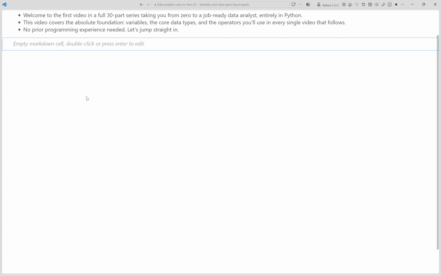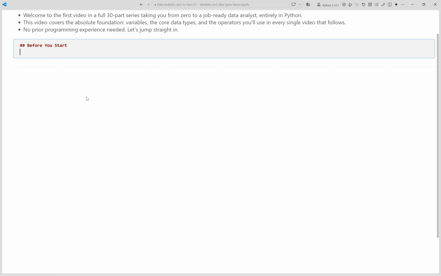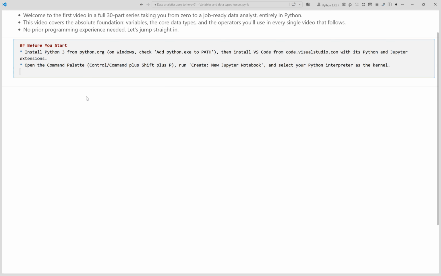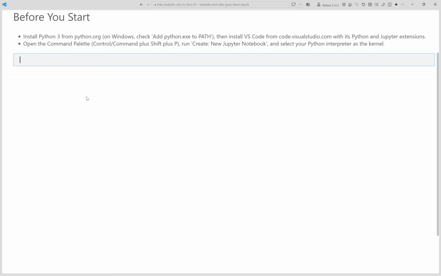Before you start, install Python 3 from python.org, checking add python.exe to path on Windows, then install VS Code from code.visualstudio.com with its Python and Jupyter extensions. Open the command palette with Ctrl or Command plus Shift plus P, run Create, New Jupyter Notebook, and select your Python interpreter as the kernel. Once your kernel is selected, you're ready to go.